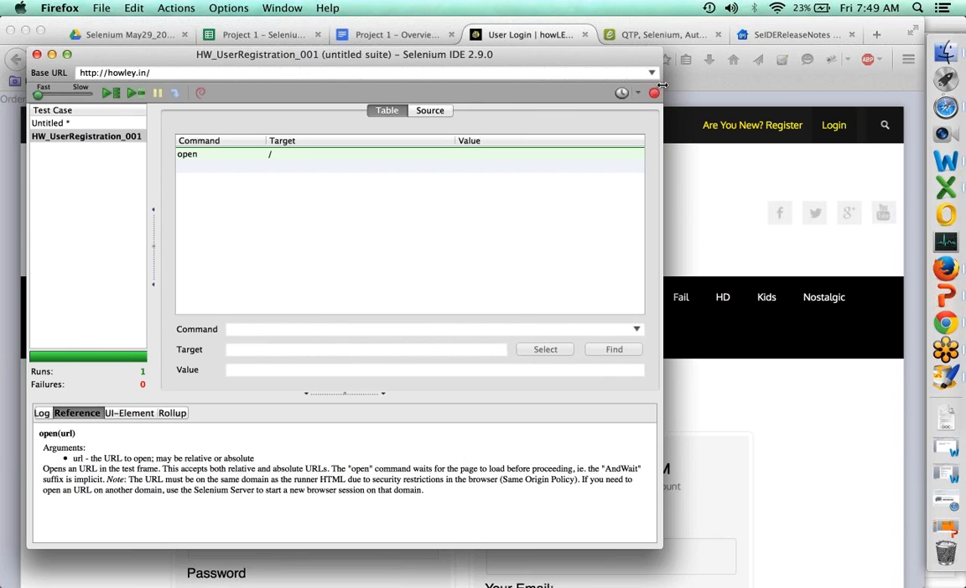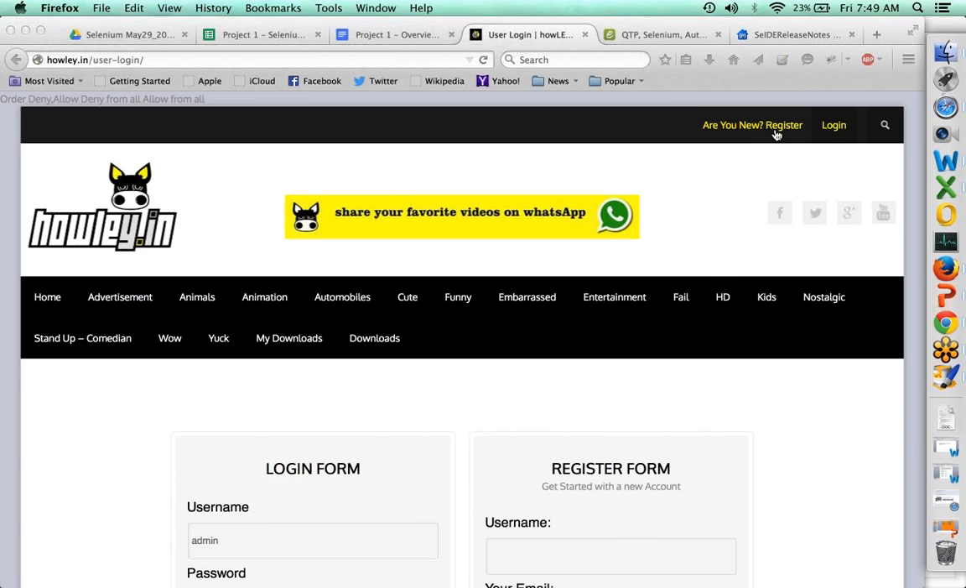But whenever you're stuck, for example, how to click on a button or how to enter text into a field or how to click a link, whenever you have a question, I want you to do a record. Don't hesitate. In the initial few days, take the support of that record button. So I click on the record. Now Selenium IDE is in a listening state. It will try and listen and understand what it needs to do. Now we click on Are You New Register.